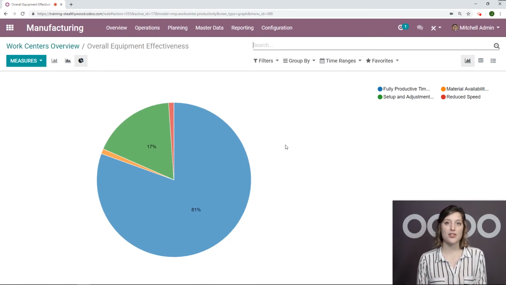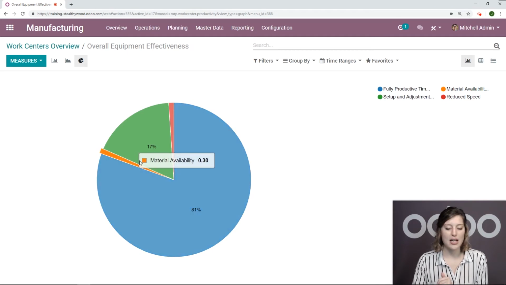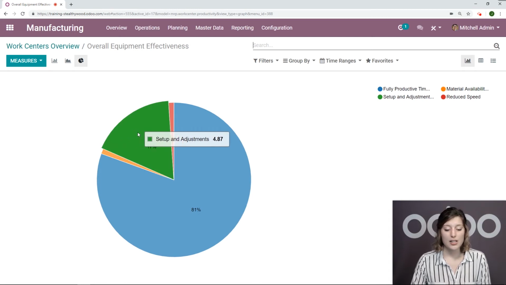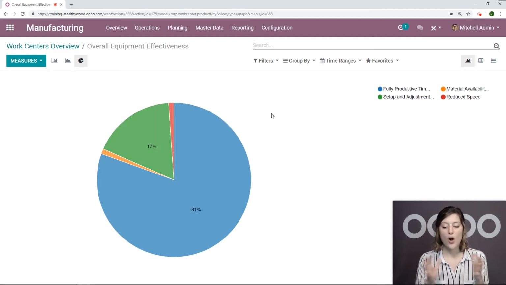Here I have some other factors. As soon as something occurs within the work center that impacts the OEE, it will be reported here. It won't be reported until it has occurred. As we saw on my other work center, I have fully productive time and also reduced speed, which in this report is in red. But in this work center, I have a couple of other factors as well. I have material availability, maybe I was waiting for some material to become available. I also have setup and adjustments. So I take everything into account. And of course, based on this information, I can be sure that I'm efficient and as effective as possible.